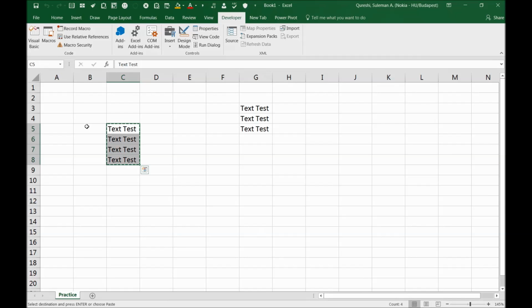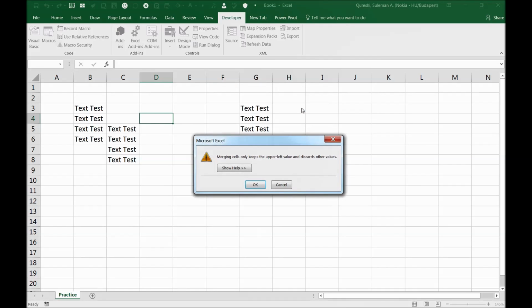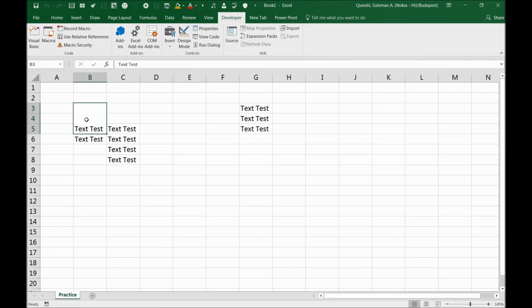Let's put some text there. B3 to B5 should be some text. Macro and merge to run. It's asking me it only keeps the upper left value and discards the other values. I have no problem with that. Okay. And you could see that it has merged the cells. So that was an example.